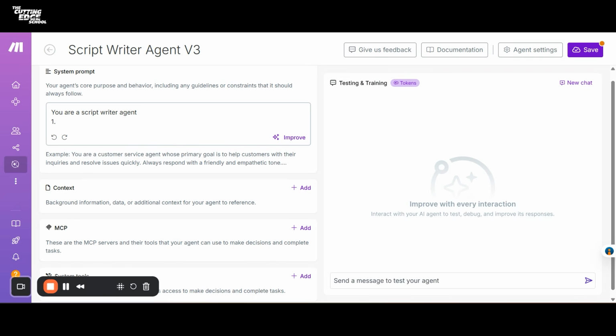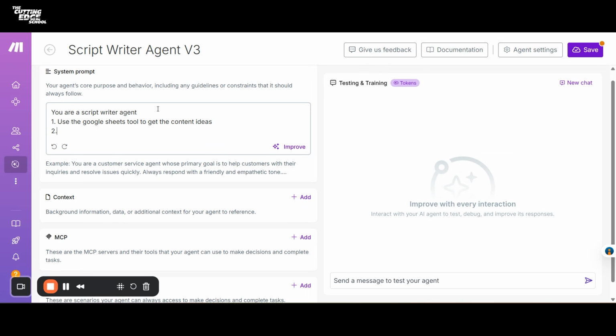Going back to our Make agent dashboard, the first tool that the agent will use is to find the content idea from this Google Sheet. So I'll write: use the Google Sheets tool, which we will be creating, to get the content ideas. Now, after it has fetched the content ideas for you, we want an OpenAI module to generate a reel script for us and also create a Google document for this. So I'll write: use the script generator tool to create the reel script and document. Now this is our prompt for our AI agent.